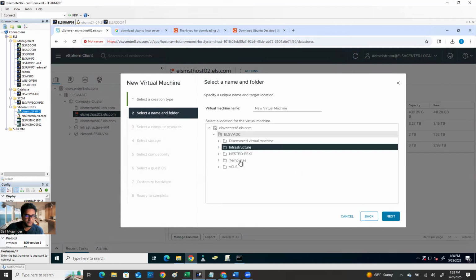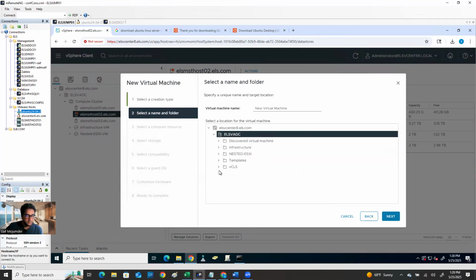Don't be confused with this. It's up to you. If you don't have any folder, then it's not going to show you anything. If you have multiple folders, it's going to show multiple folders. This is just for organizing. If you don't organize it this way, the machine will be deployed outside of the folder, and later on you can put it in the folder.